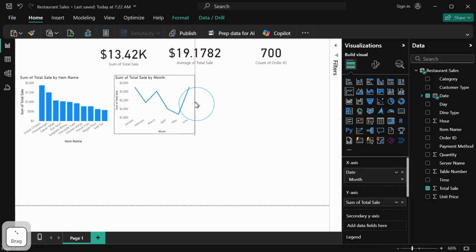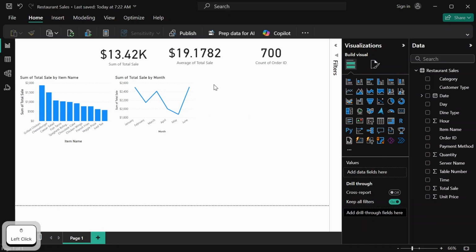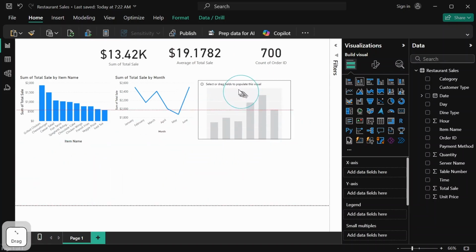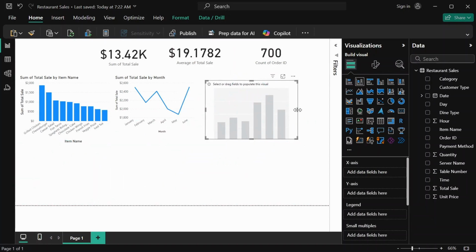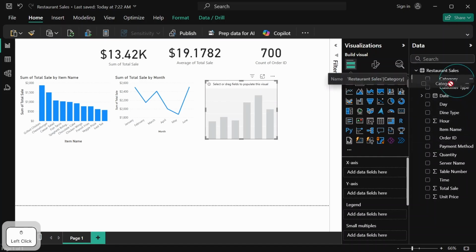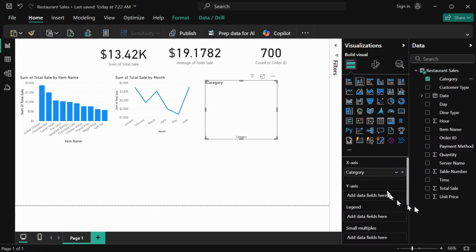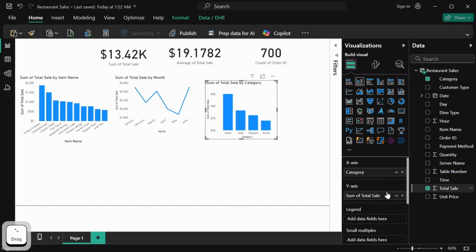I'm just going to move this to this side so that we can move on to our next item, and we are going to look at sales by food category. So this time we're going to use a stacked column chart once more. Just select that. I'm going to bring this up here, maybe move it, because this one has only 4 items. So I'm going to go to category, and we're going to drag category to the x-axis, and select total sale to the y-axis.